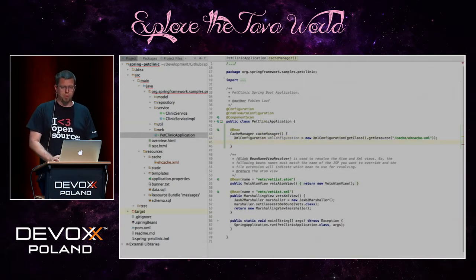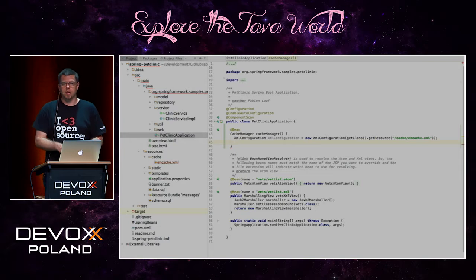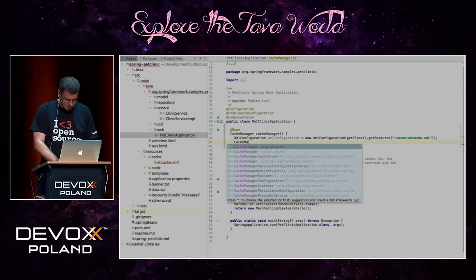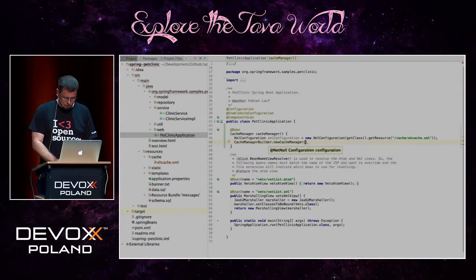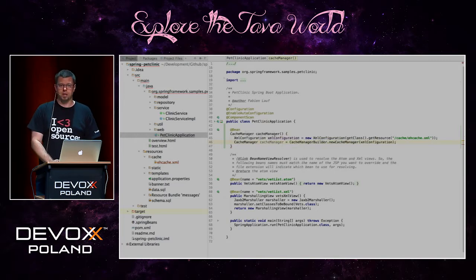And we have a fluent API for building cache manager and cache configurations. So what I'm going to do here is use the cache manager builder, which is going to give me just a method, new cache manager, and I can pass it my configuration. And with that, I have an available cache manager.